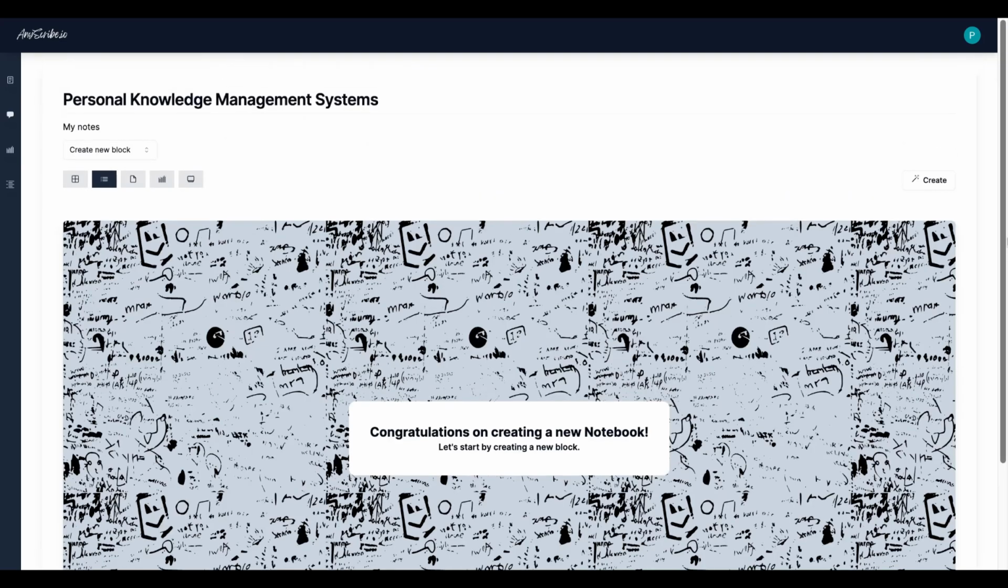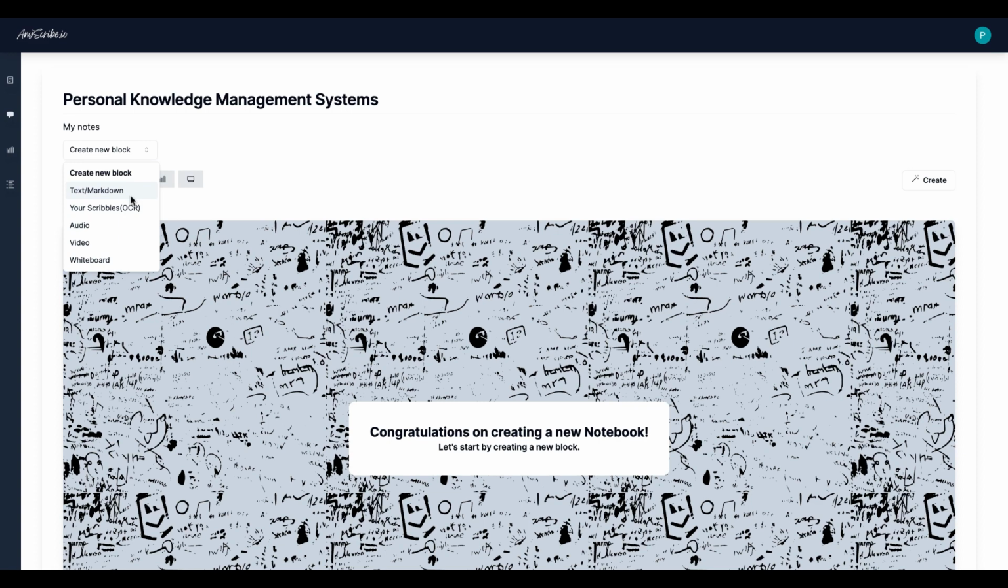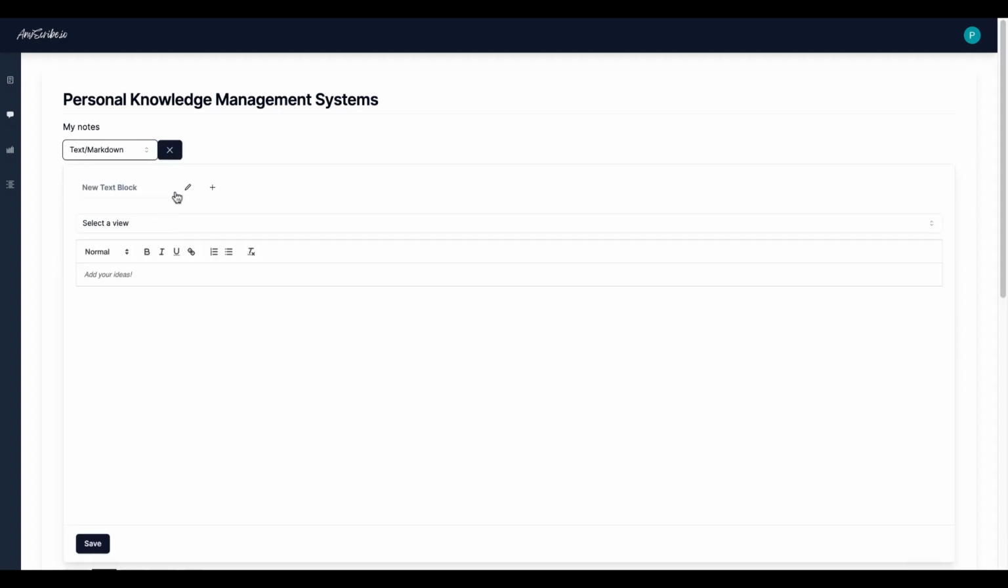So as you can see, we are inside this notebook. Once you are inside the notebook, you can start dumping your thoughts and ideas in here. And the way to do that is through this idea of blocks. You have these very interactive blocks through which you can capture ideas in a way that you are more comfortable with. For example, if I'm interested in just jotting down some text, I can select the text block. And in here, say, for example, I want to add the definition of PKMS, which is Personal Knowledge Management System. I could actually do that.